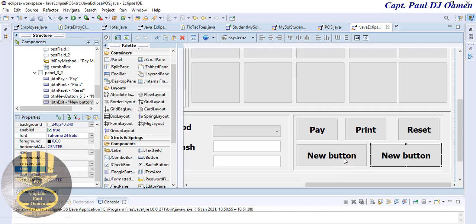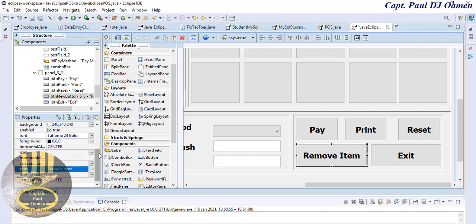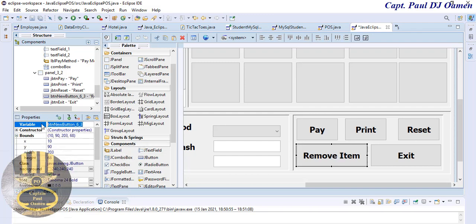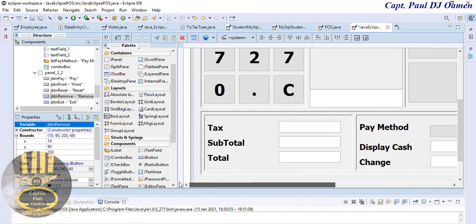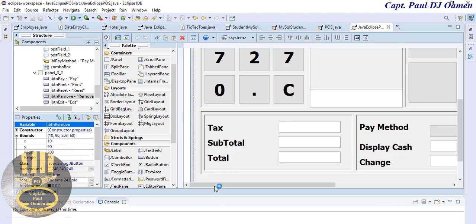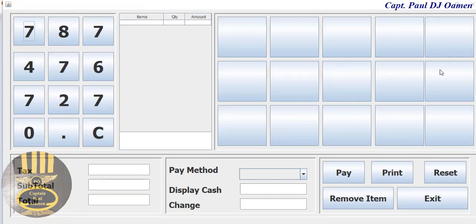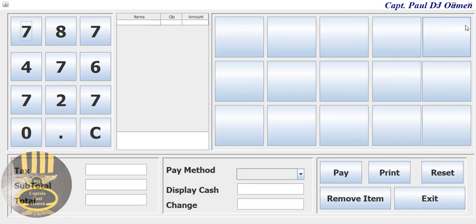There. Finally, this will be remove item. Okay, and the variable name, I'm going to change that to JBT and remove. That is it, all taken care of. Alright, let's run it and start work with some coding. Run. Right there, that is how it's looking now, guys. So I'm going to start work with some coding now. So log off.